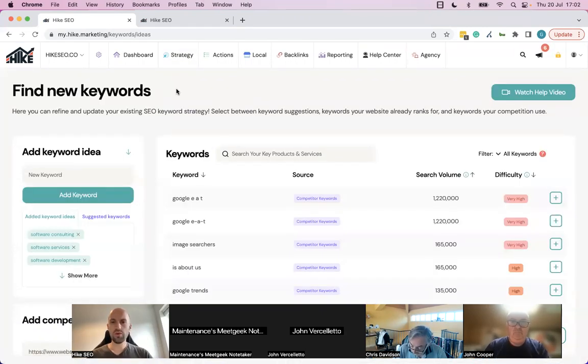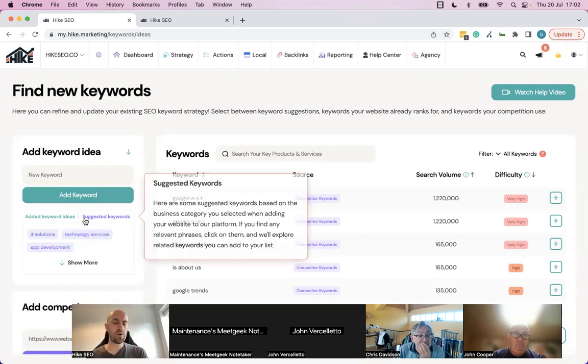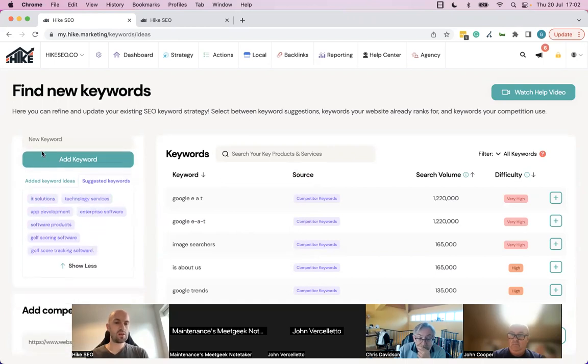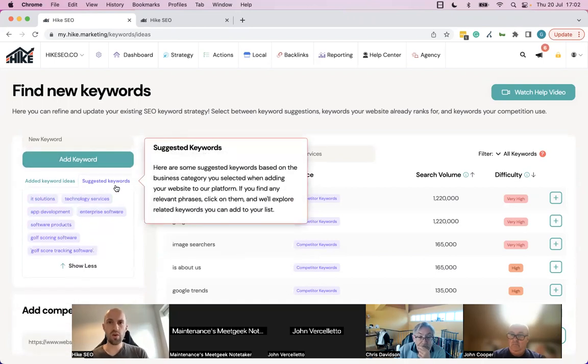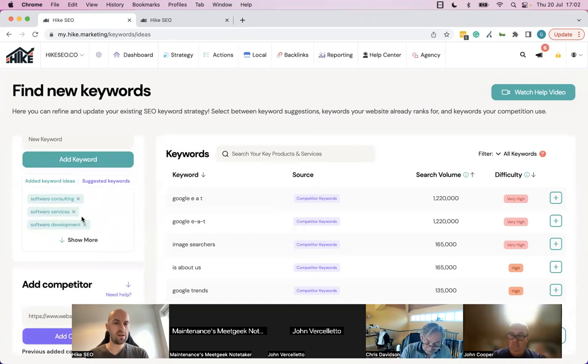A lot of you who use Hike regularly have probably found this new feature already, but I just want to make you aware of this. Basically, if you click on suggested keywords right here, this is AI generated and gives you some suggested keywords to go off of and get started. These are based on your business category that you selected when onboarding onto Hike, and also based on the keyword ideas that you've added manually.